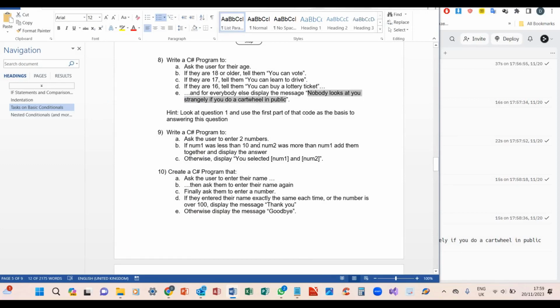We need to write a C# program, ask for users to enter two numbers. If num1 is less than 10 and num2 is more than num1, add them together and display the answer. Otherwise we say we selected num1 and num2. How are we going to do this?